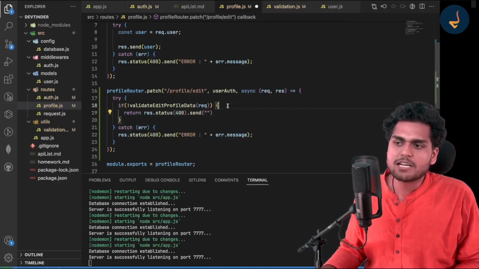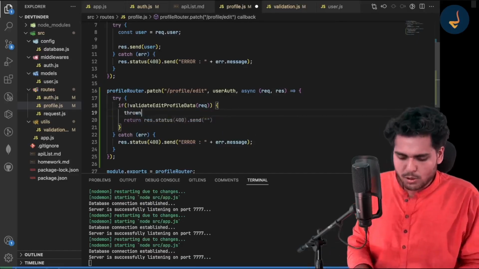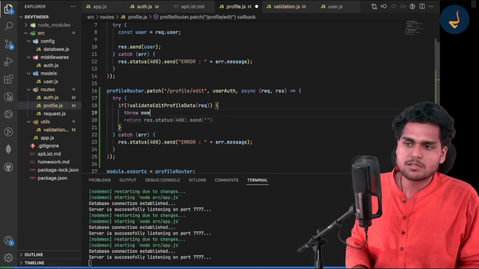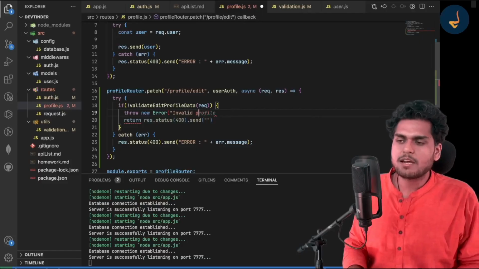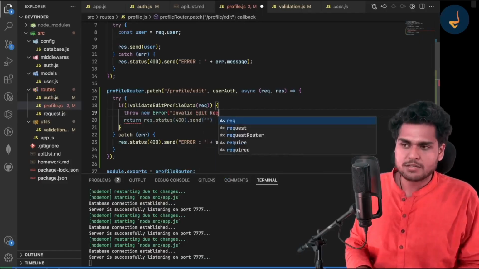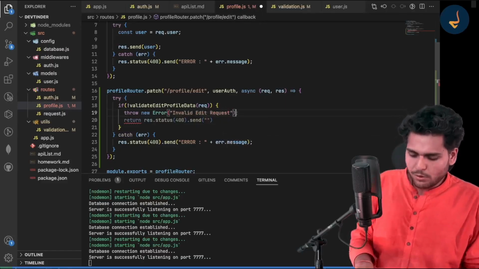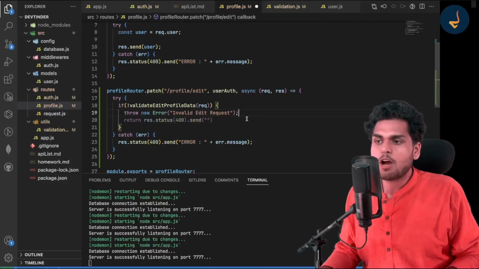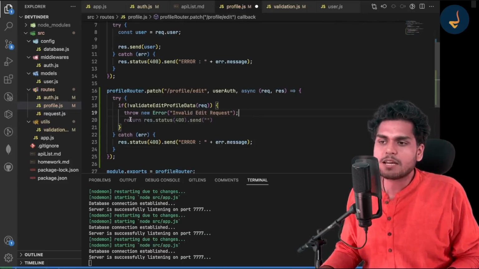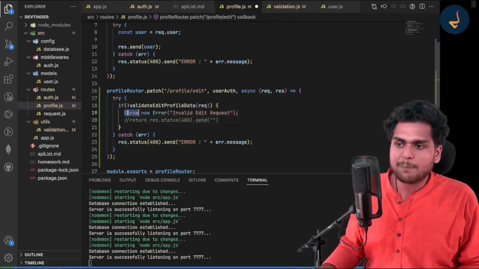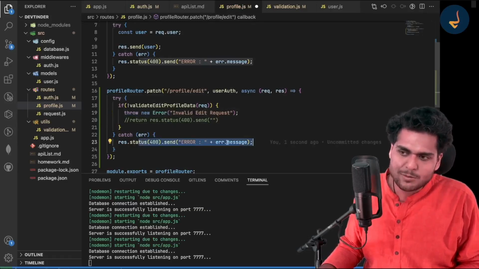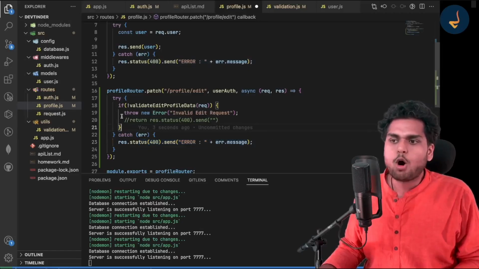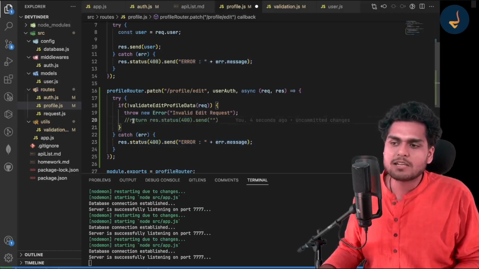Either you can just do throw new error, and you will say that, okay, invalid edit request. So you can either do this. If you do this, then what will happen? This error will go into this catch block and it will send the error back, or you can return from here directly. Okay, this is also a way.